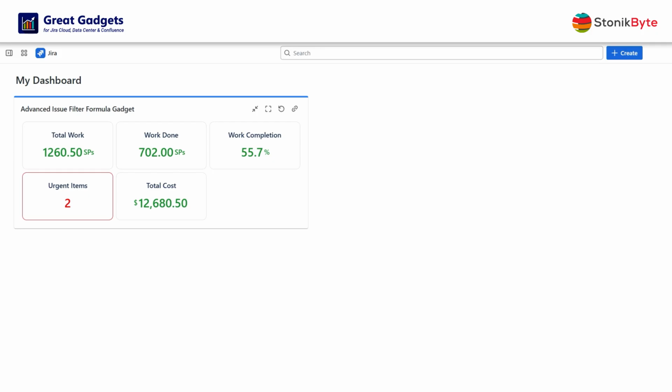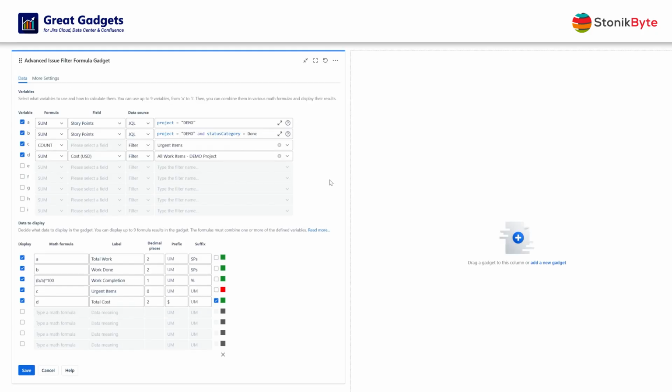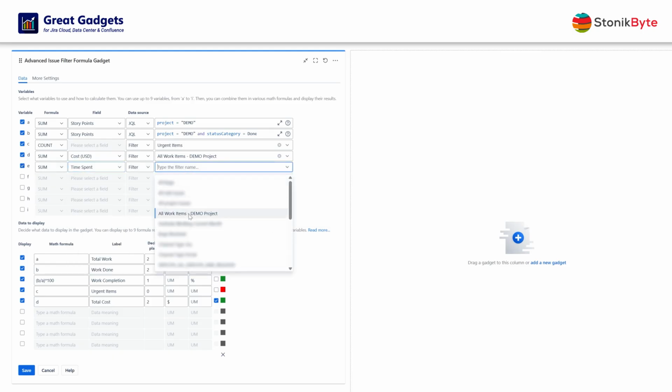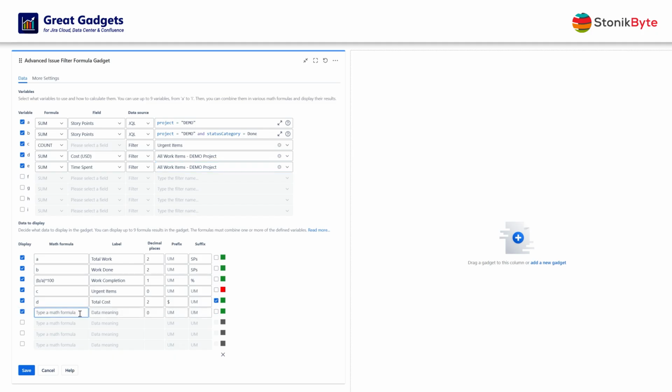The next metric to be displayed is the total amount of time spent by your team, in hours. For this, configure a new variable to calculate the sum of the time spent field, on the filter that returns the work items in your project. Since Jira stores the value of time fields in seconds, you will need to convert the value into hours, by dividing it by 3600. Set also the data meaning field, and the suffix.